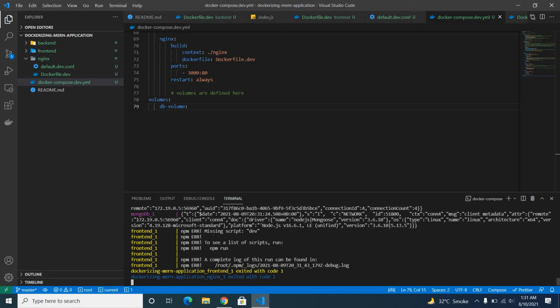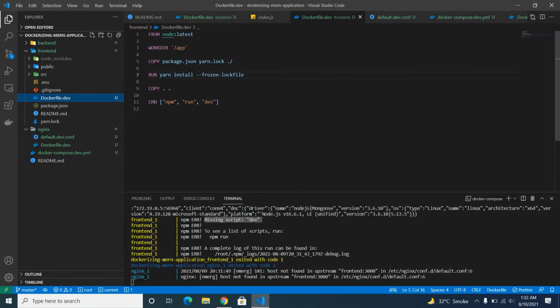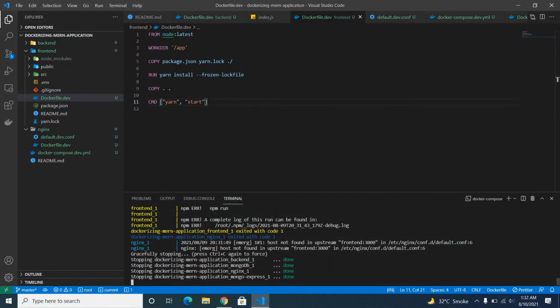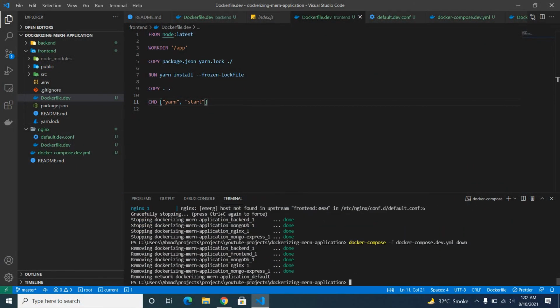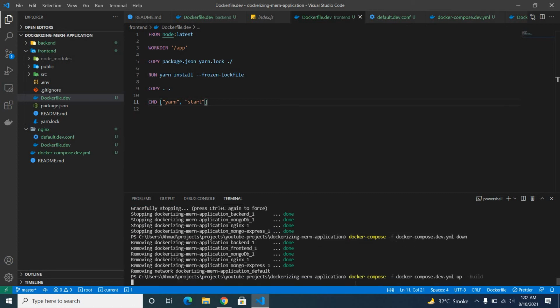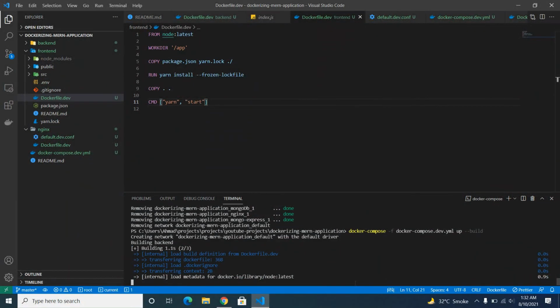Oh, sorry, I think we wrote the wrong command in our docker file. Instead, we need yarn start, and nginx will also throw an error because it cannot find the service frontend 3000, because our frontend service has already failed. So we need to completely stop this application. First we press Ctrl C, and then we write this command, and then we need to rebuild our docker compose file.